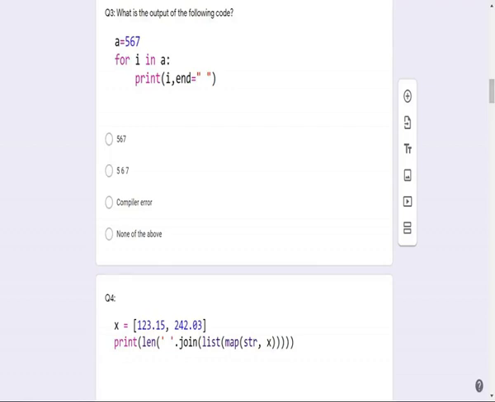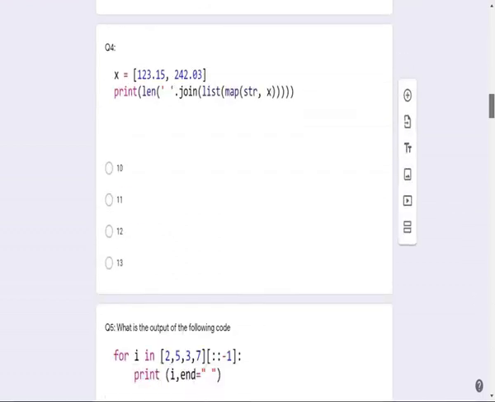Now come to the fourth question. X is equal to 123.15, 242.03. Print the length of this string. First of all, you have to know what the join function is. You know the join method in strings. The join method simply returns a string in which the elements of the sequence have been joined by the string operator.